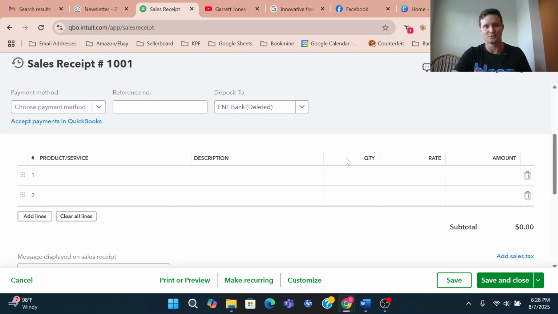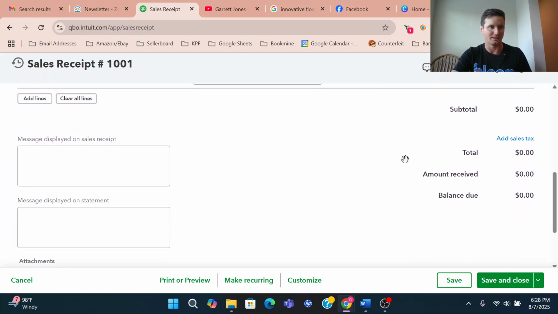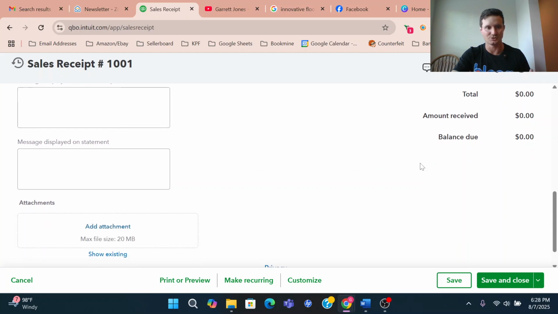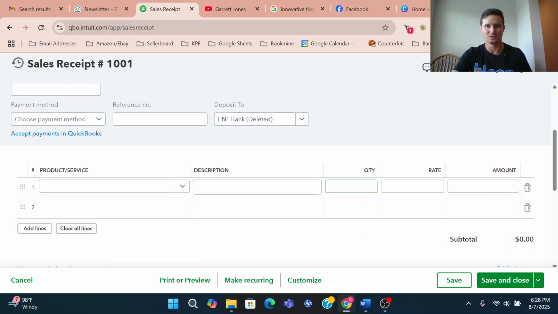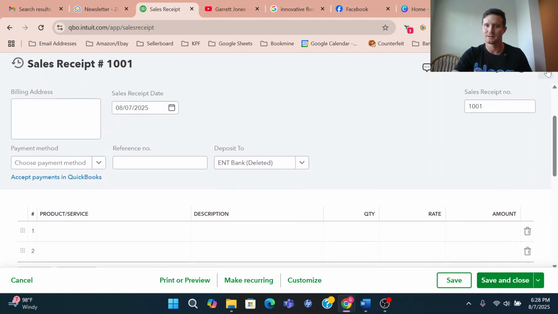The service that you provided, description if you want, quantity, rate, all that stuff, and then obviously the amount, the most important. Definitely want to make sure that you have everything that you want to have details about on here. And then once you have all that, you save and close.